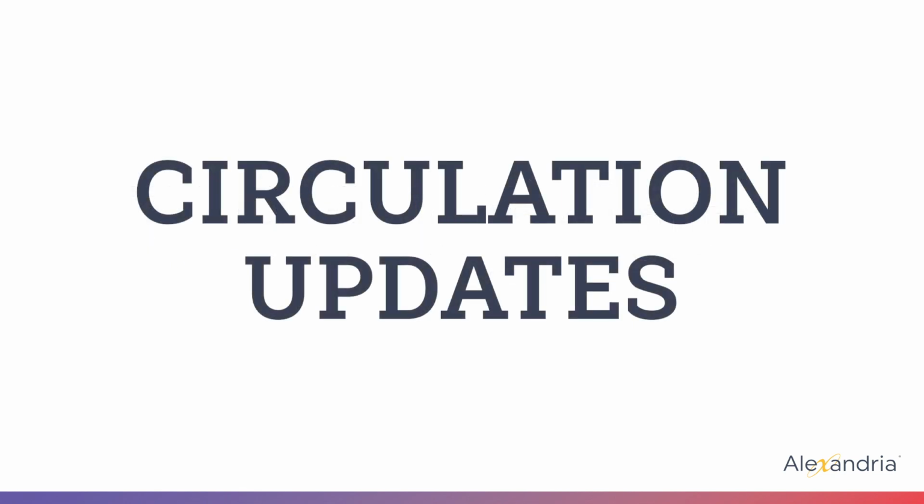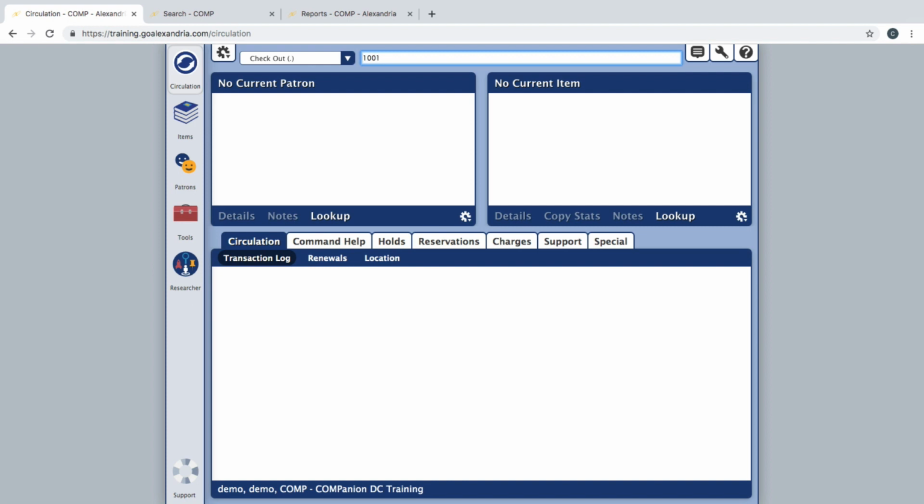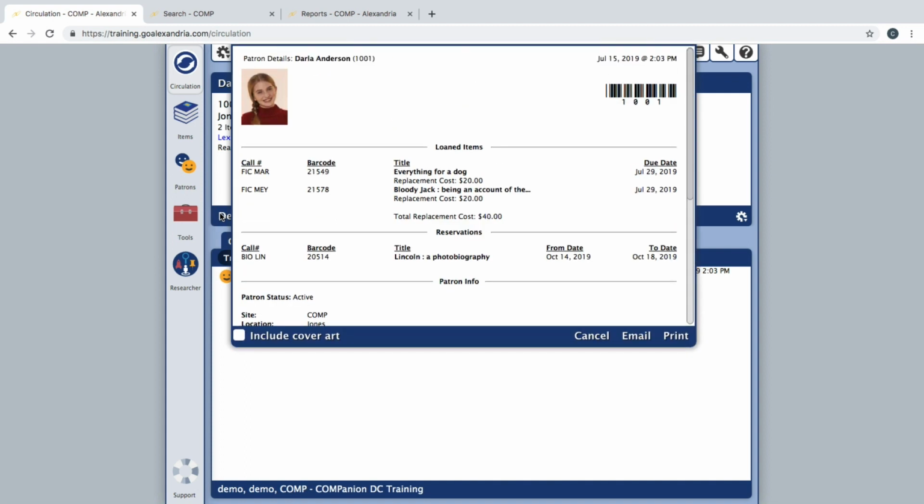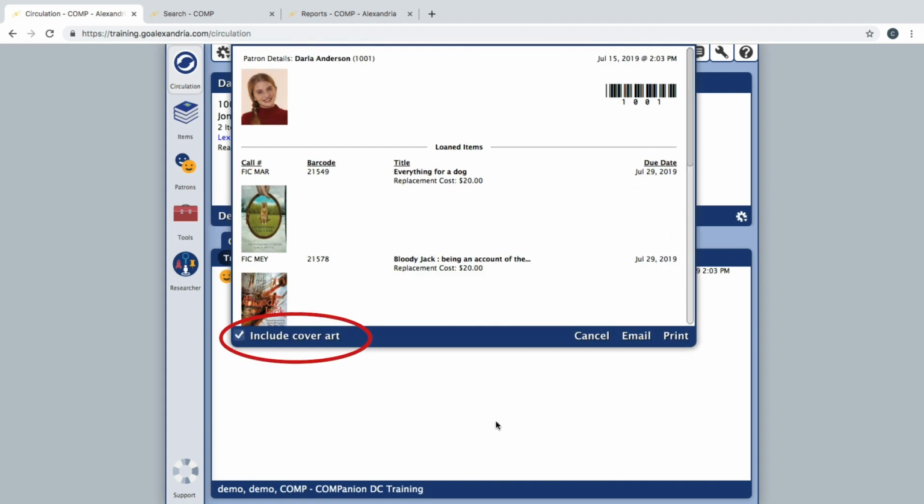With the improvements to our circulation window, the first thing that you'll note is our enhancement to our patron details. By calling up a patron record into the patron portion of the Alexandria circulation window, you can click on their details button, and the thing that you'll want to notice is in the bottom left corner, the Include Cover Art checkbox. This means that whether you're looking to print this paper out and hand to the individual right across the counter from you, or if you're looking to email this information to their parent or guardian, you can go ahead and get those cover art images included.